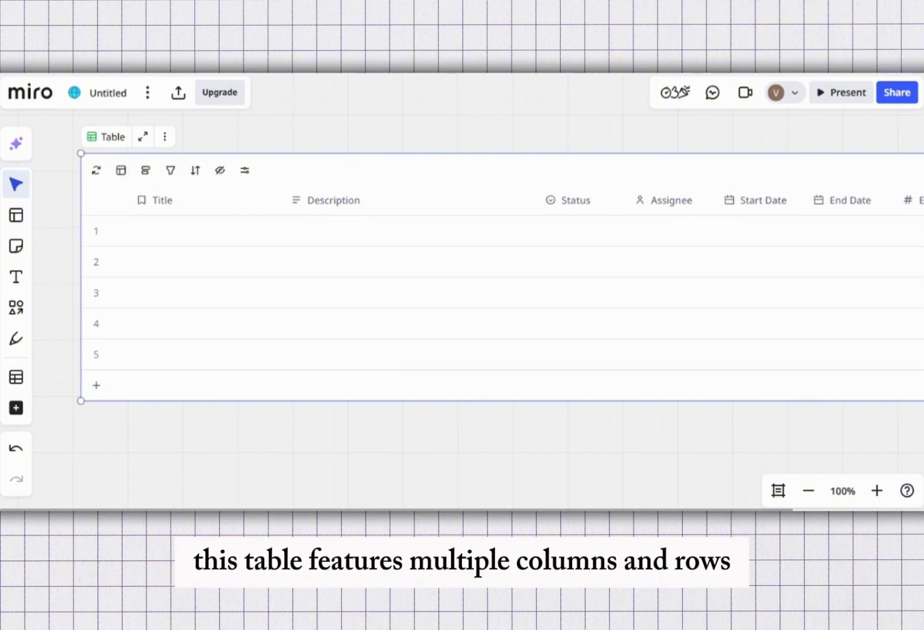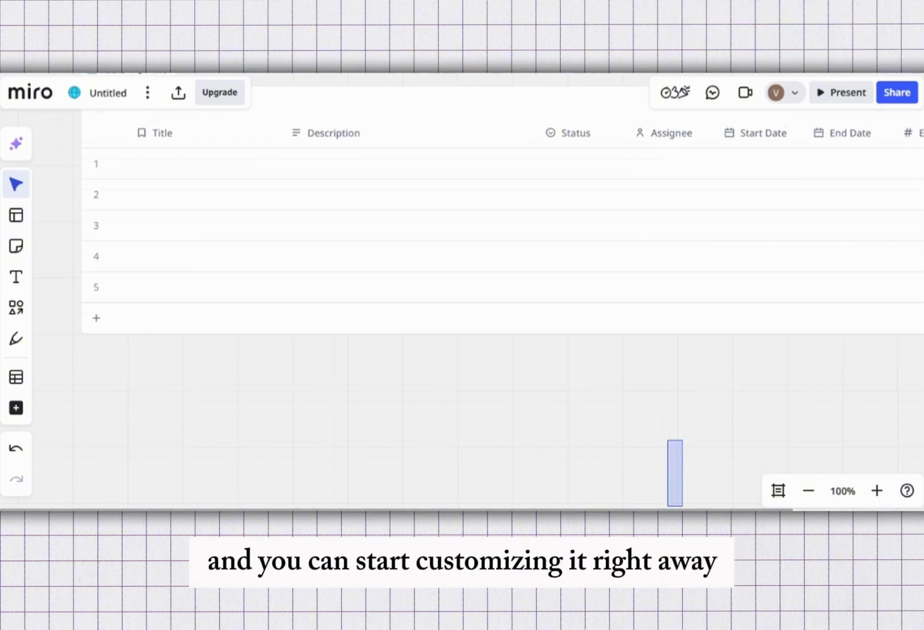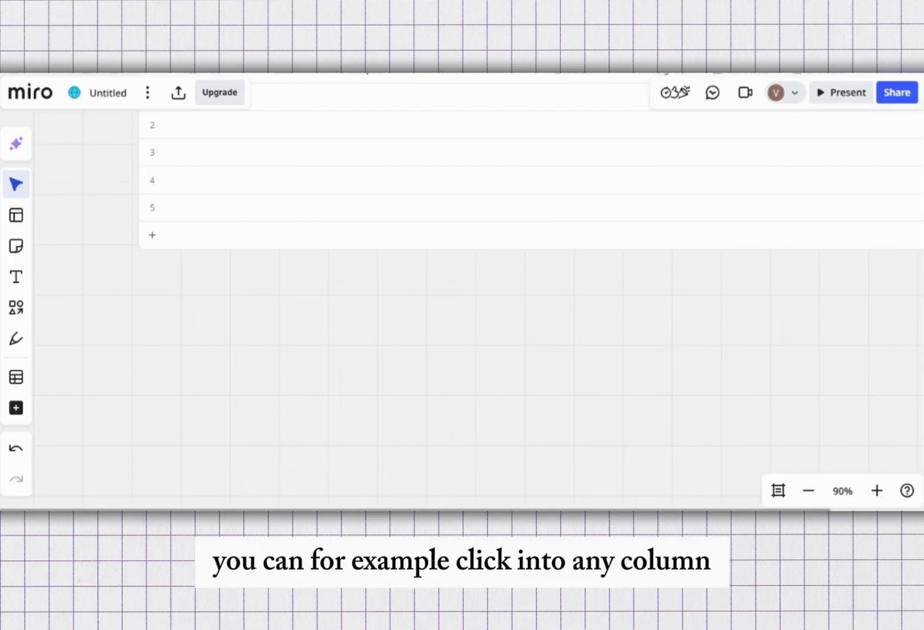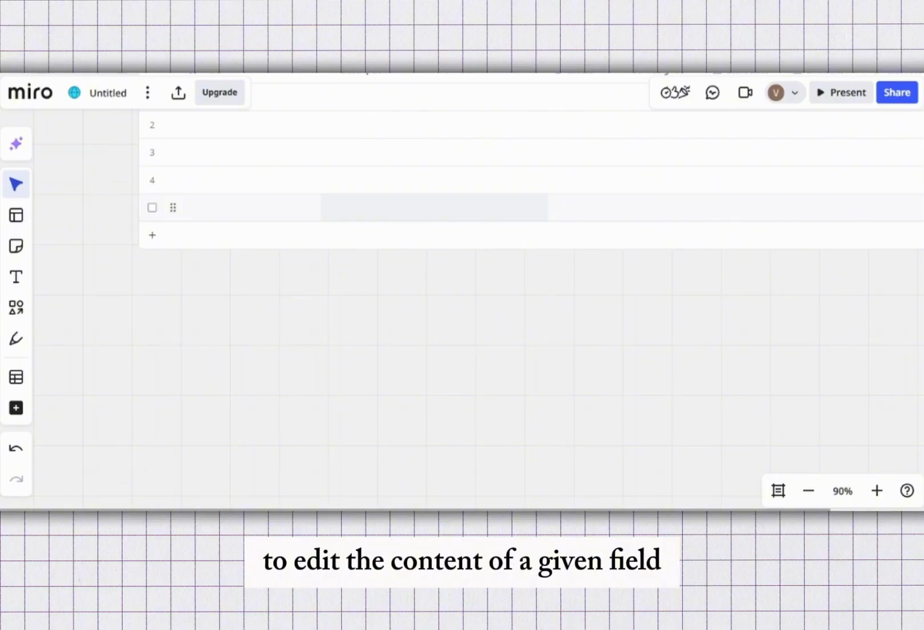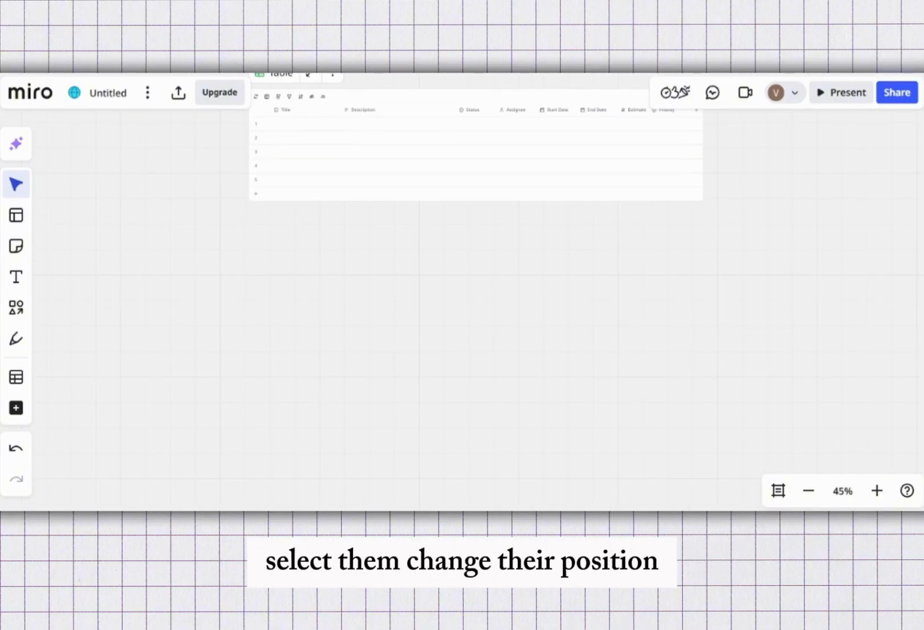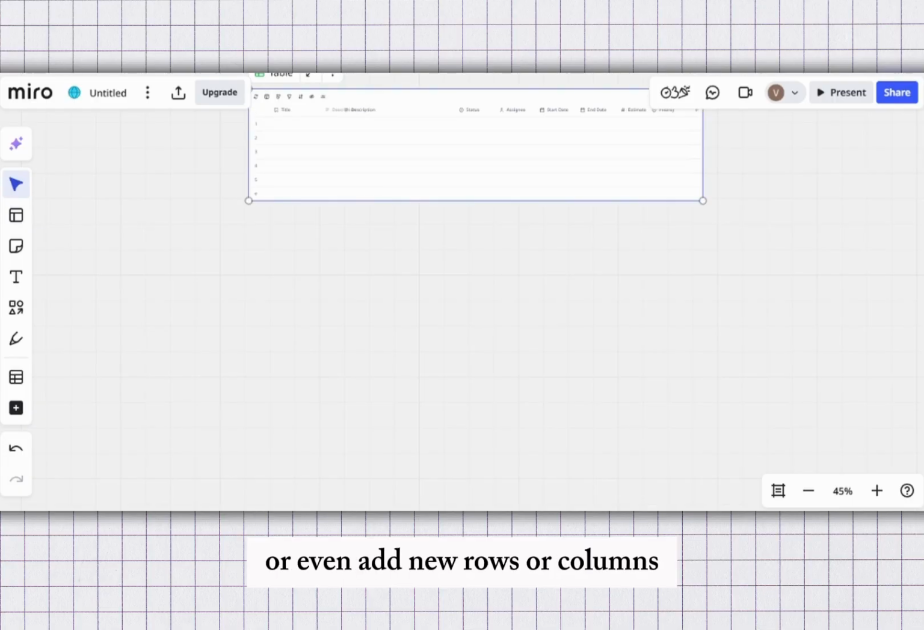This table features multiple columns and rows, and you can start customizing it right away. You can, for example, click into any column to edit the content of a given field. You can do the same with rows on the left-hand side. Select them, change their position, or even add new rows or columns depending on your needs.